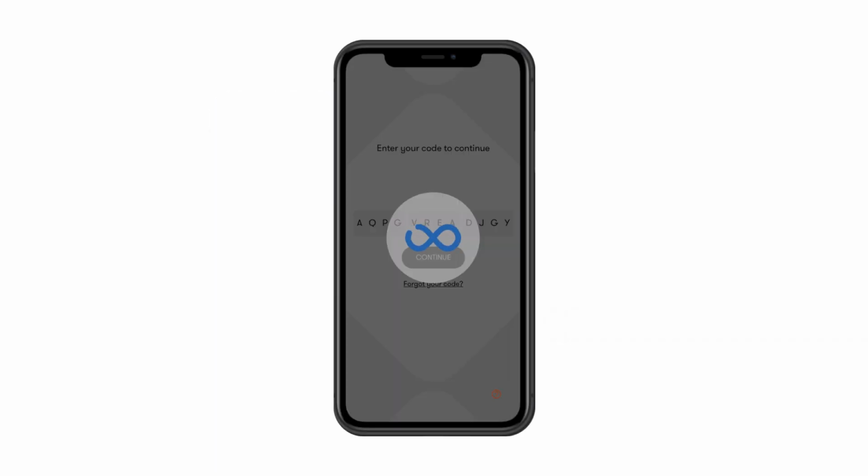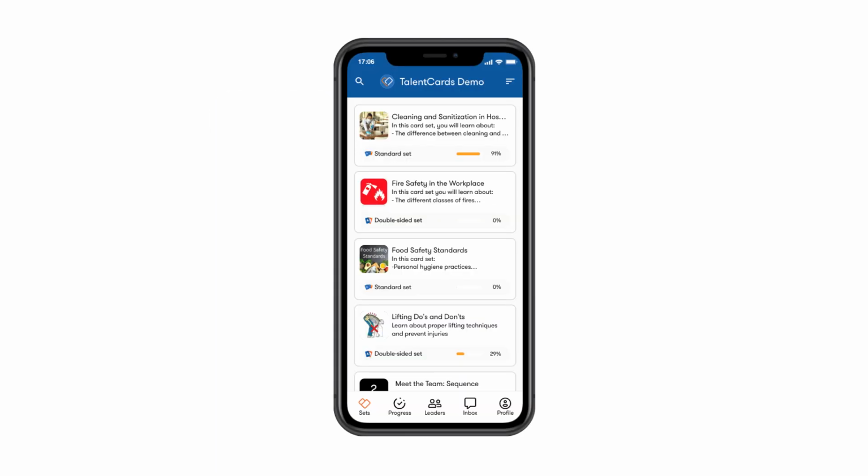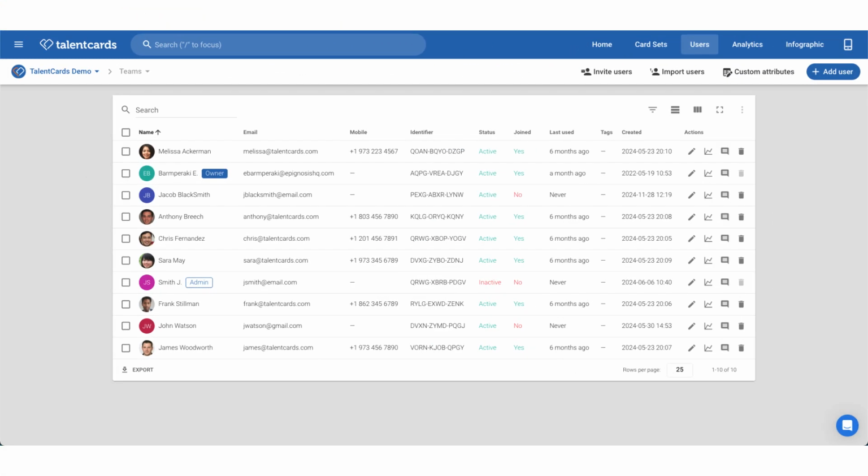Once your learner has downloaded the Talent Cards app and typed in their 12-letter identifier, they will instantly gain access to your published card sets. You'll also see their joined status update in the Users table. The value for joined will change from no to yes, indicating that they have successfully logged into your portal. You can also see how recently they used the app under the last used column.